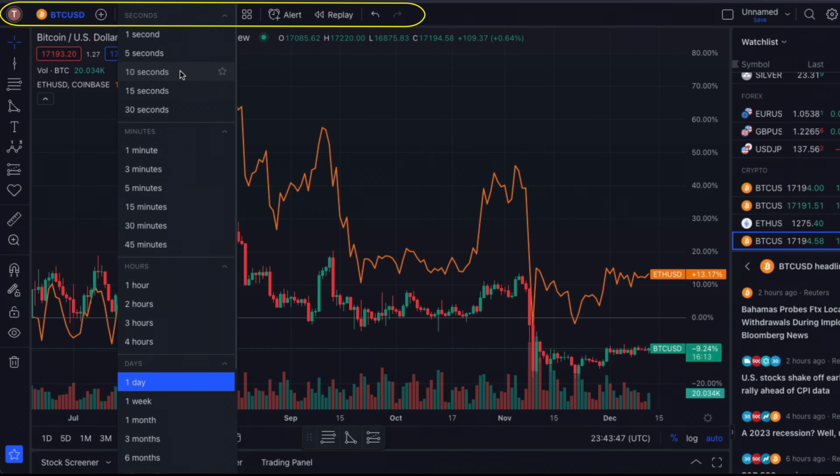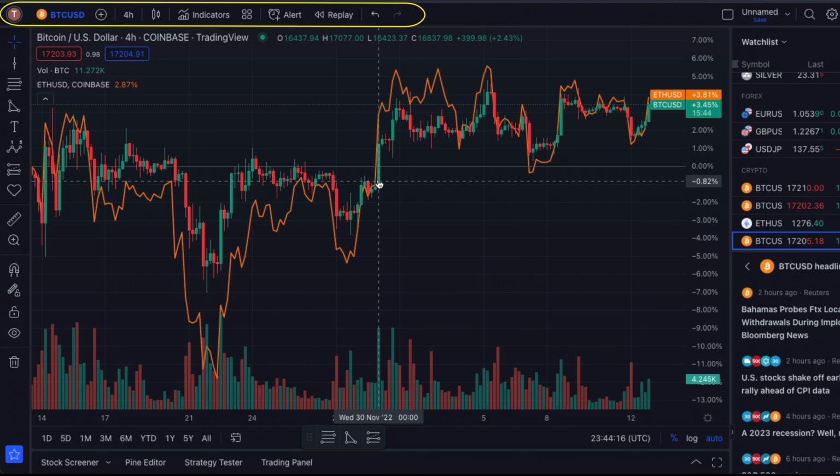If I'm mistaken, just let me know in the comment section, but I believe that you don't get the seconds on the free plan. I think it just starts from the 1 minute. What you can do here is just select a time frame and the chart will change. So we will select 4 hours, and as you can see, the chart has now changed to a 4-hour time frame. So what that means is that every single candlestick is now represented by a 4-hour time frame. So every candlestick is 4 hours.